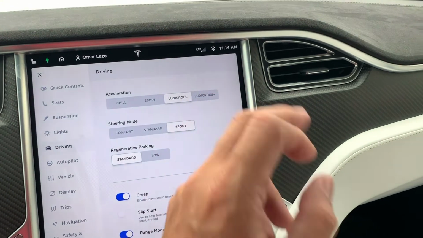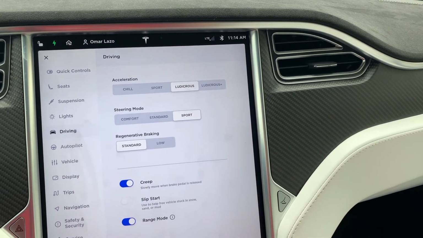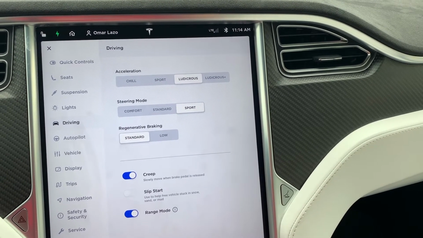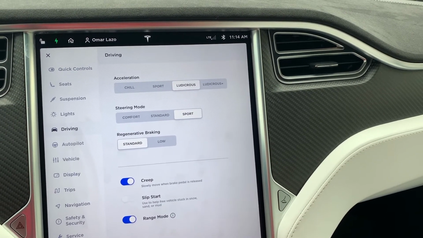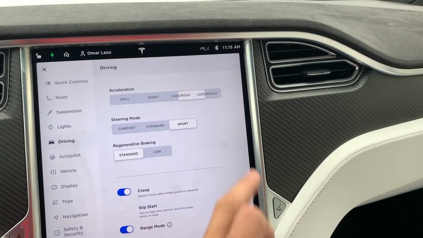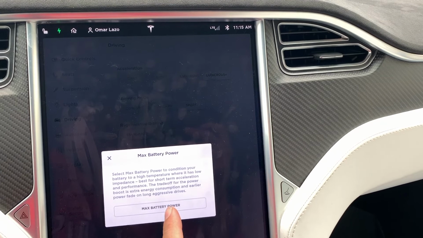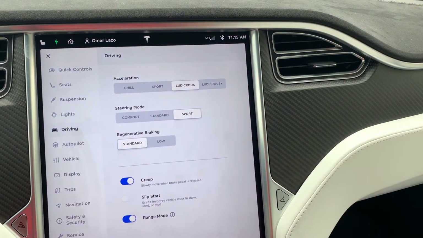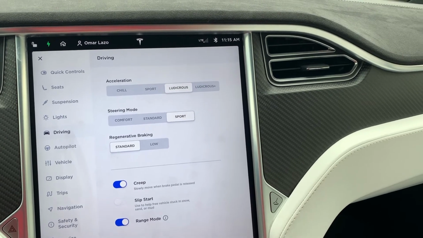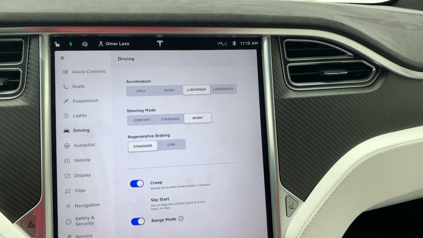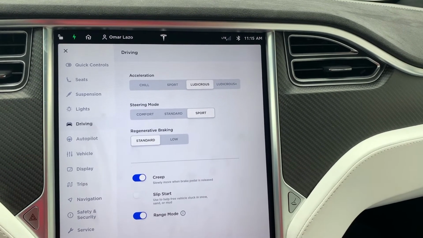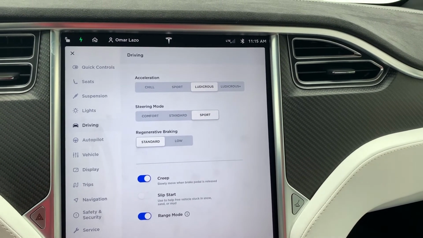Ludicrous Plus is if you just want to show off, or if you just want to have fun, or if you want to go to the track. When I have my buddies in the car, I usually do Ludicrous Plus. For Ludicrous Plus, you have to actually hit the max battery button. It'll start to warm the battery up, and it'll tell you 20 minutes until the battery's warm. And then it'll have full access to full ludicrous speed. So that's a 2.8 to 3 second 0 to 60.